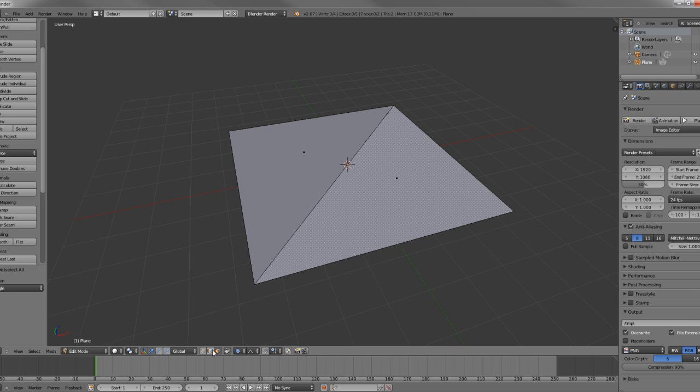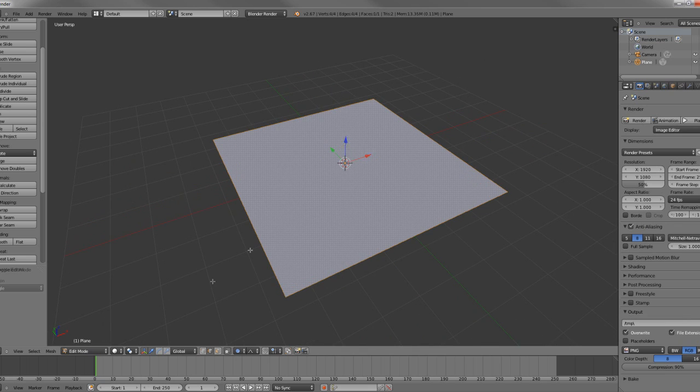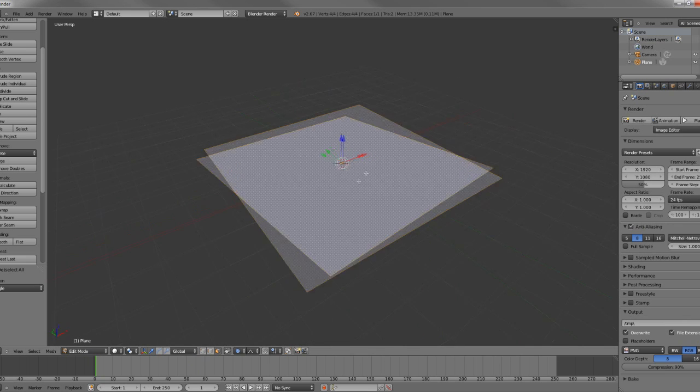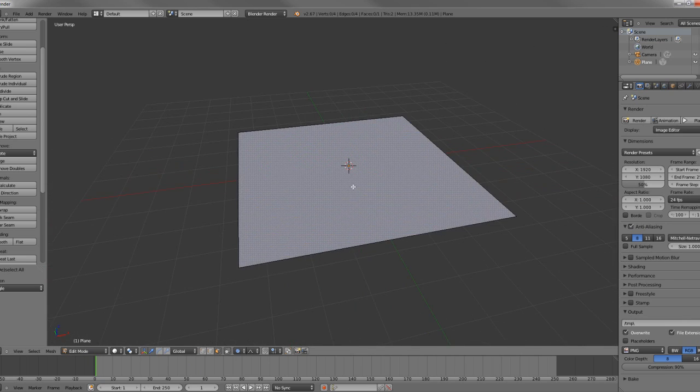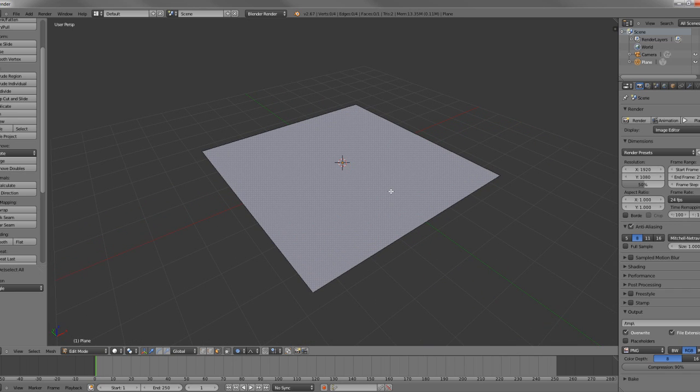And another way to manually get rid of these things is to right-click on your edge, hit Delete, and hit Dissolve. And that's going to turn your face into a quad by deleting and dissolving that edge, and ultimately turning that into a four-sided quadrangle.